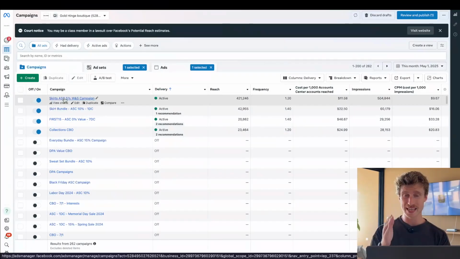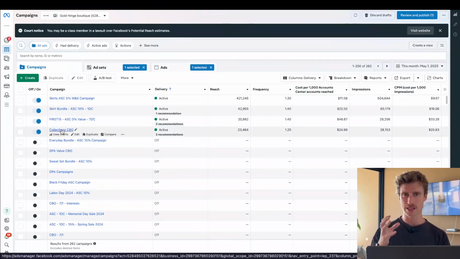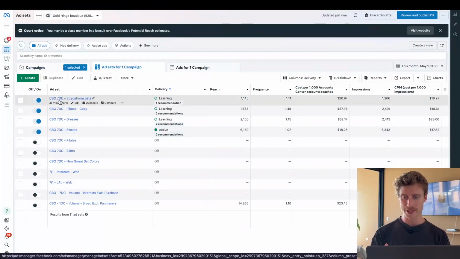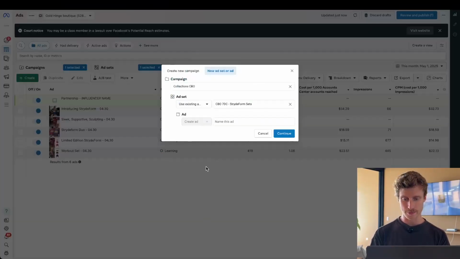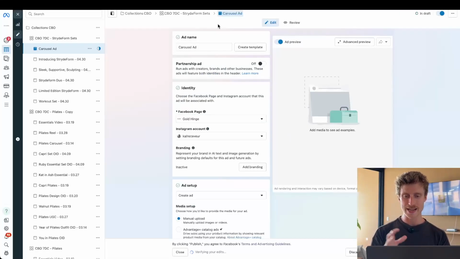Once we've selected the campaign and ad set we want to build this carousel ad in. So let's open up our campaign, then open up the ad set, and then click Create. Then we're going to name this ad. We're going to name it Carousel Ad for now, so that we know what it is. And I recommend adding other attributes of this ad so you can better identify it.